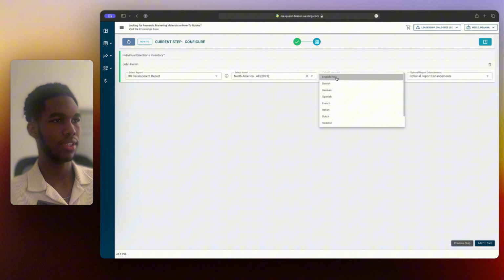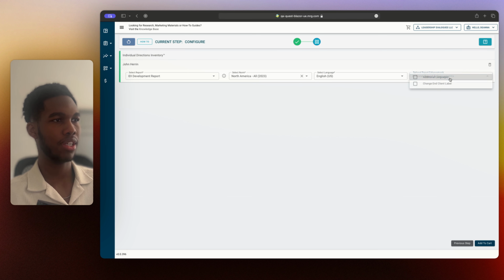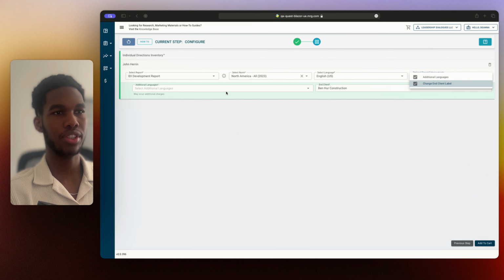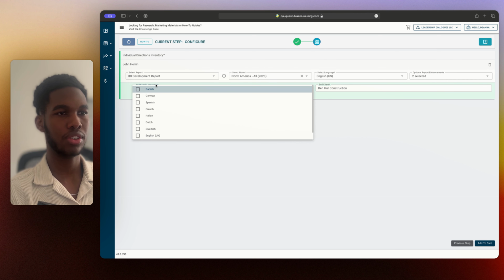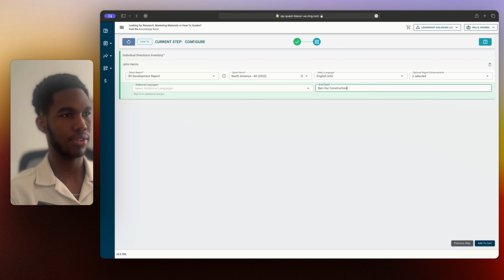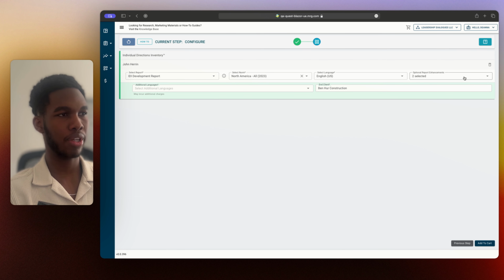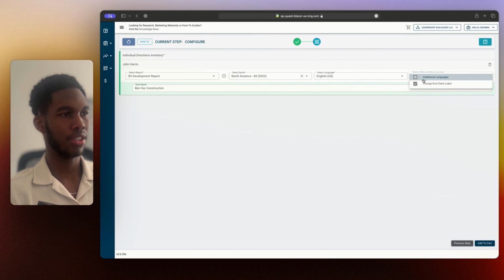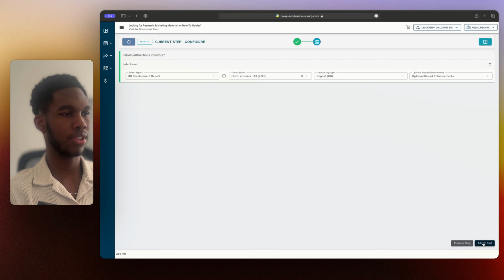Select the language, English, and we can choose from any optional report enhancements, such as additional language or change end client label. Let's go ahead and select both of these. Once selected, two additional drop-down menus appear, allowing us to select additional languages or change the end client label. In this particular example, we're not going to use any optional report enhancements, so I can go ahead and click the drop-down menu again and unselect these. Now I can go ahead and add my report to the cart.